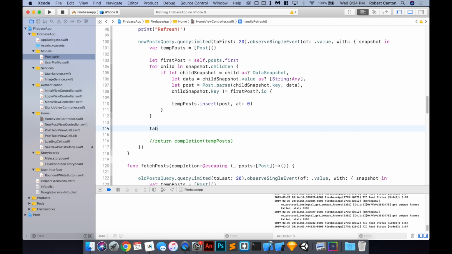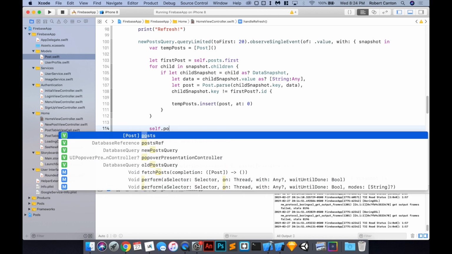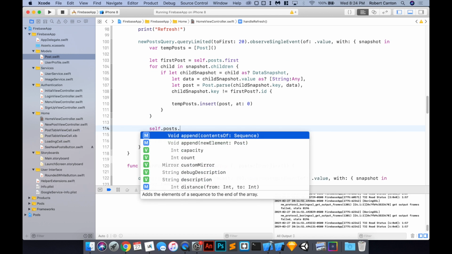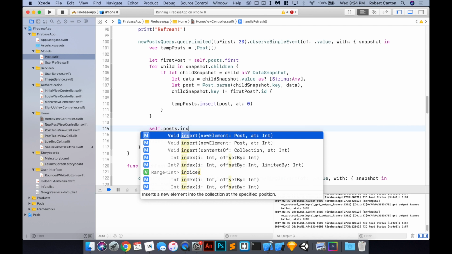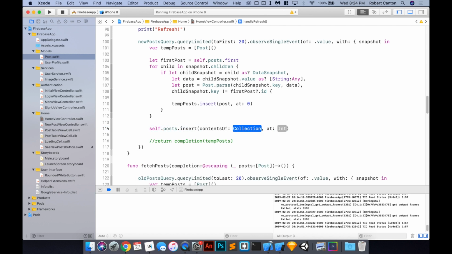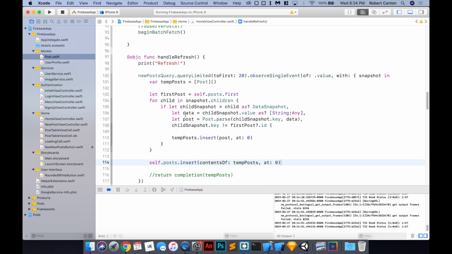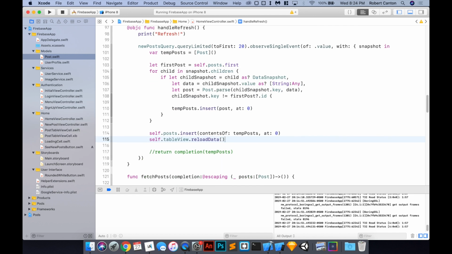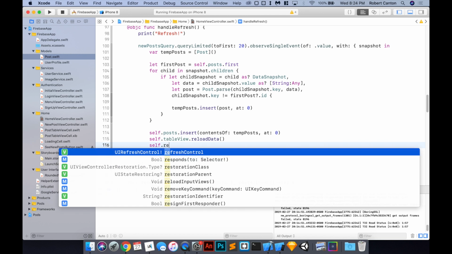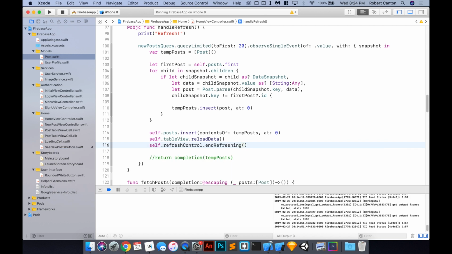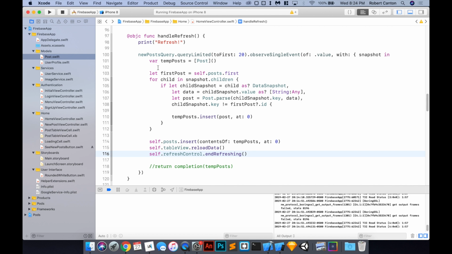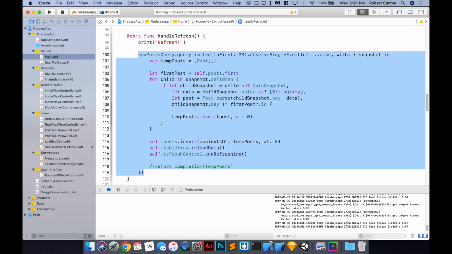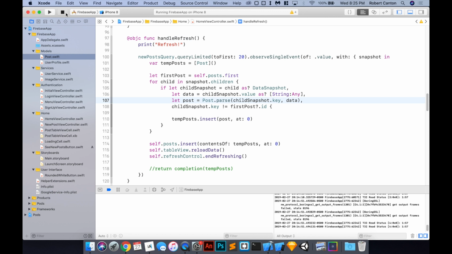And then here I'll say self posts, append. I'm going to say insert instead. Insert contents of temp posts at 0. So this is going to add it at the front of our array instead of at the end. And then I can just say table view reload data. And I'm also going to say self refresh control end refreshing. Okay. So that's our new handle refresh method, and let's run it and see what happens.